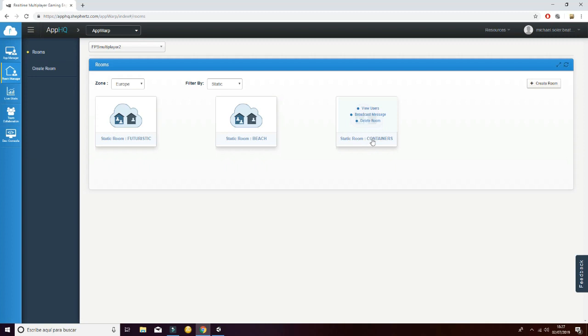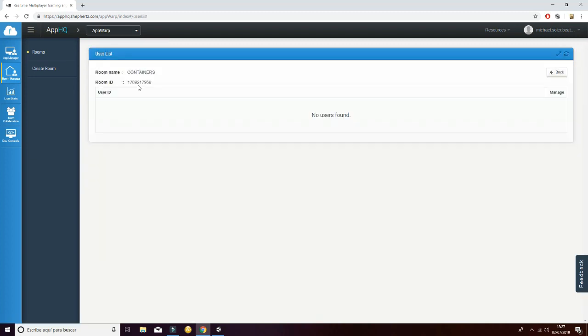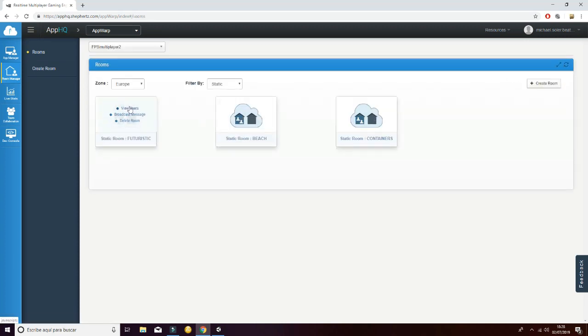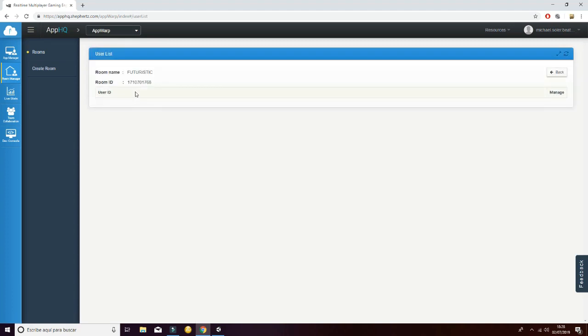So in this case, we go to containers and we have to write down the ID. In this case it will be 17, 89, 21, 79, 58. Then we have to go back and write down the ID of the futuristic one. That is going to be 70, 10, 70, 17, 68. And finally we go to the beach map, and in this case it's going to be 17, 59, 89, 36, 52. With this information, we are able to get to the second part of the tutorial.